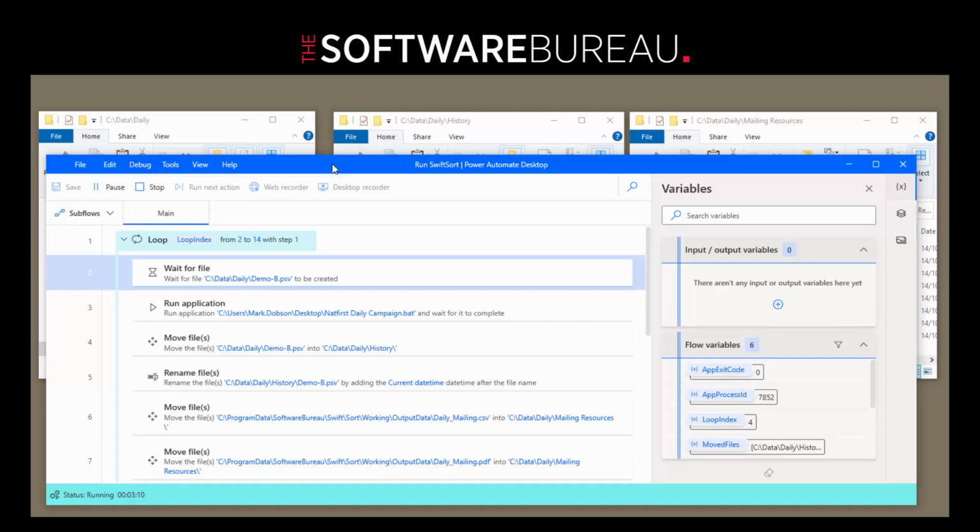As mentioned, this is a very, very simple workflow in Power Automate Desktop. There are huge amounts of functionality within it, including sending emails to notify people of processes that are finished, sending Teams messages, to polling SFTP folders, including password allocation. So huge amounts of functionality, but this is just a very, very simple way of automating a daily or regular SwiftSort campaign.